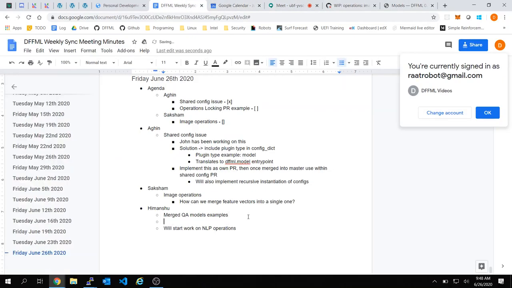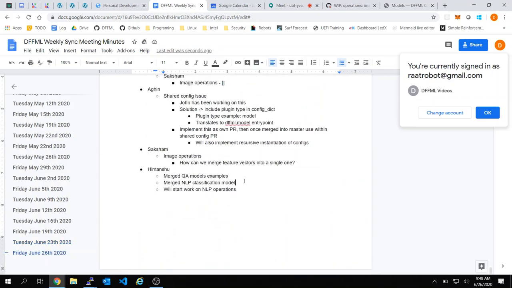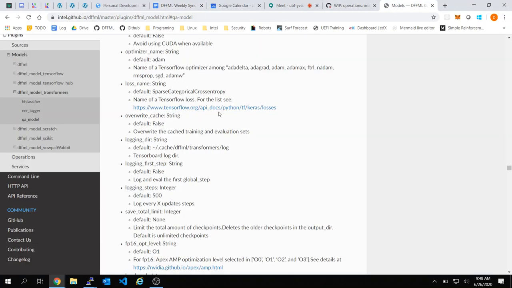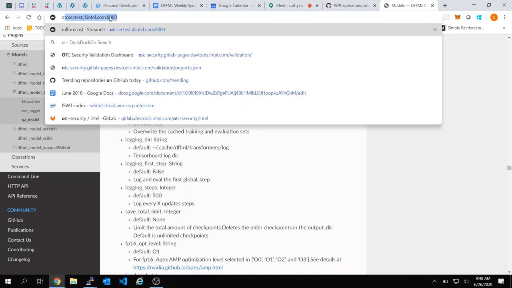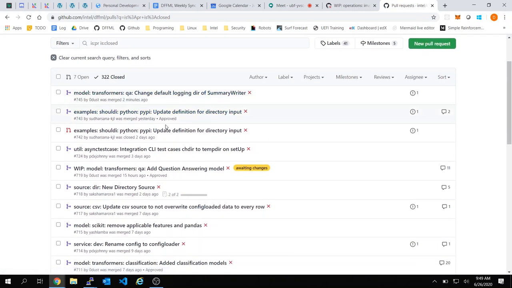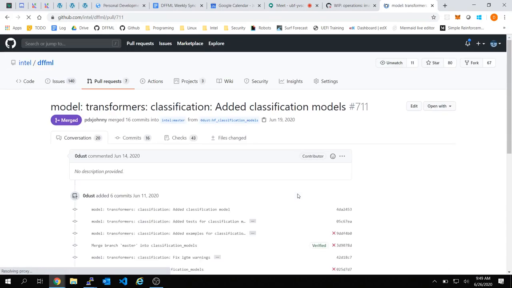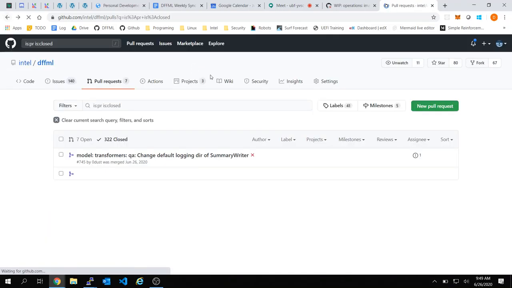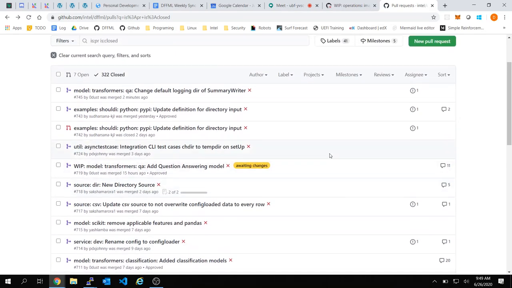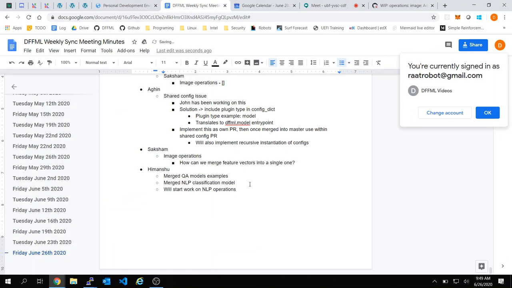Okay, merge examples. Merge NLP classification model. Right, we merged the classification model this week too, right? Or was that last? Was that this week, Himanshu? No, I think we did last week. Question answering, classification. Oh, yeah, that was last week. I swear I just merged another one. Oh, time flies. Wow, I could have sworn that was just the other day. I must have, I should have forgotten that in meeting minutes last week.